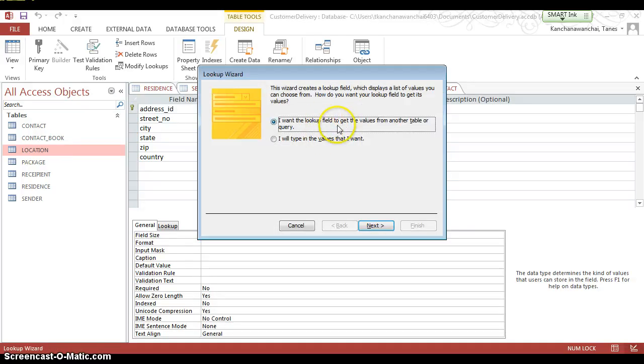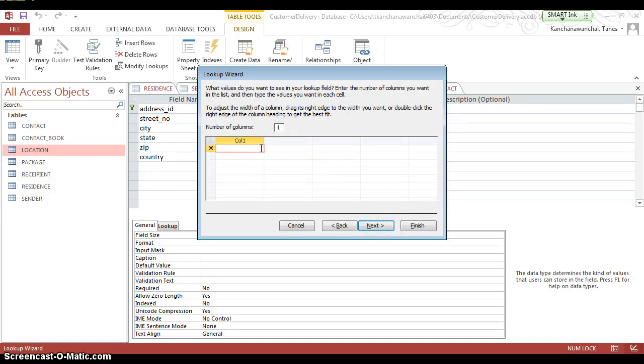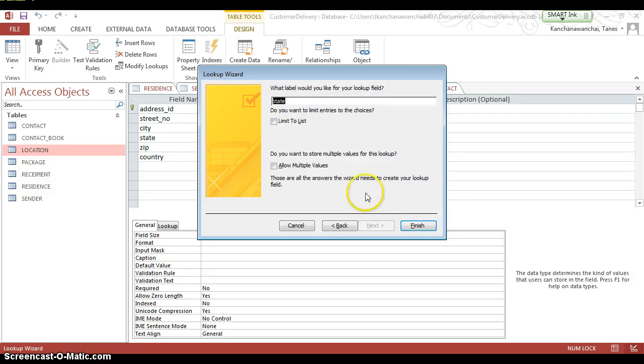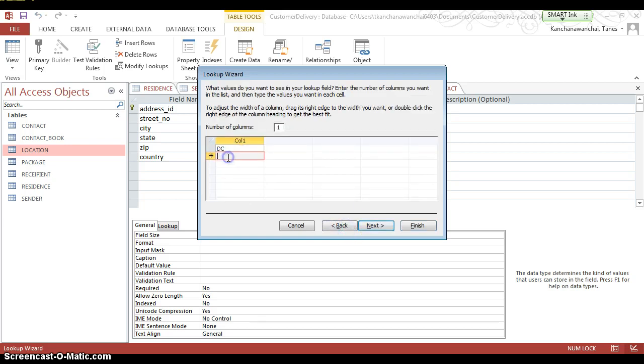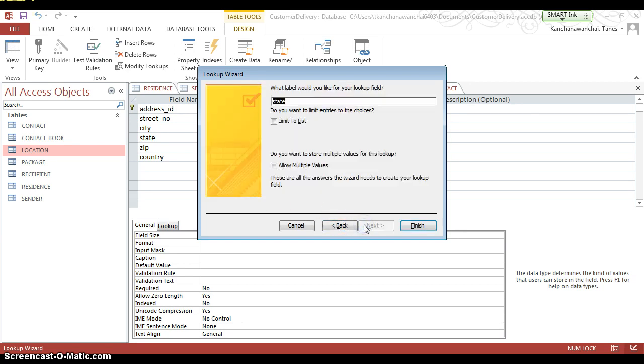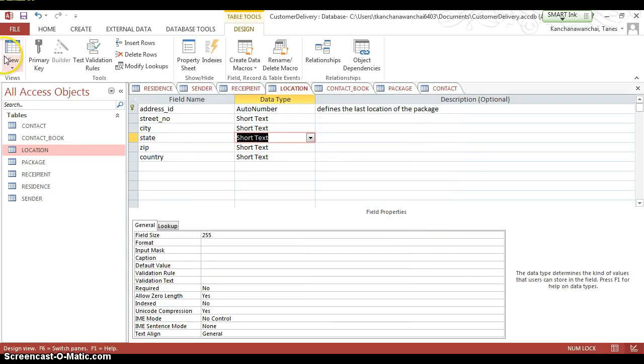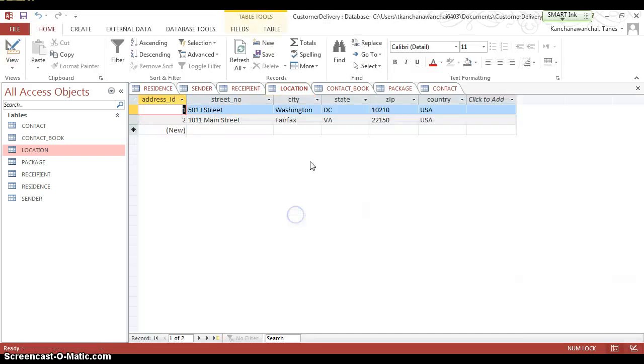You have 2 options. You can look up from an existing table, if you have a table with the list of all the states, right? Or you can just type it manually. Let me show you from here first. I can just say DC, VA, MD first. Let's just do it from here. Next. Okay, what level would you like? Yeah, that's state. That's fine. Finish. Let's test that. Save it.